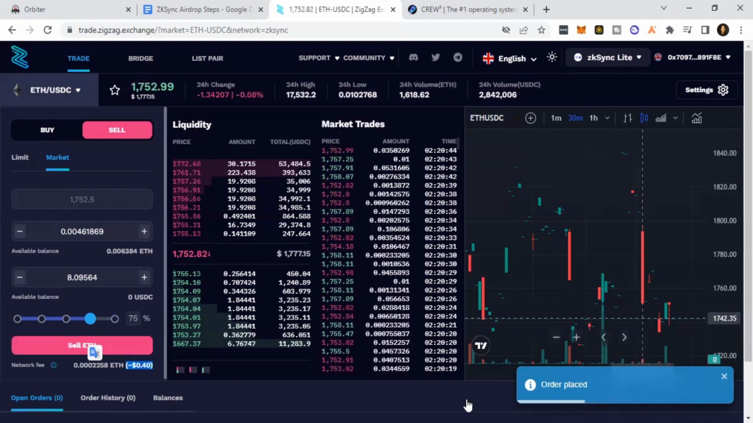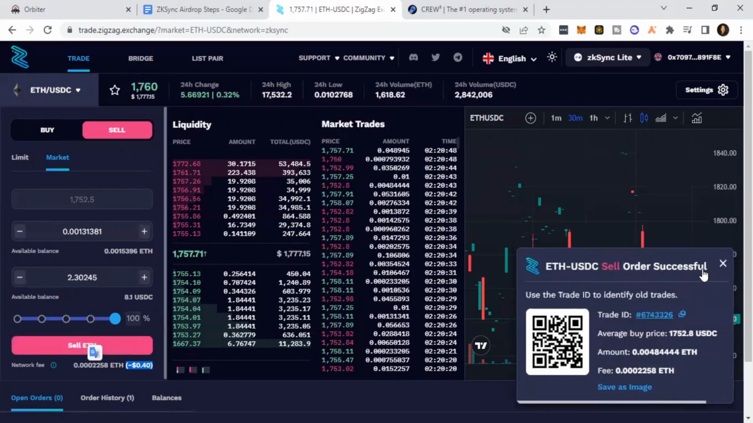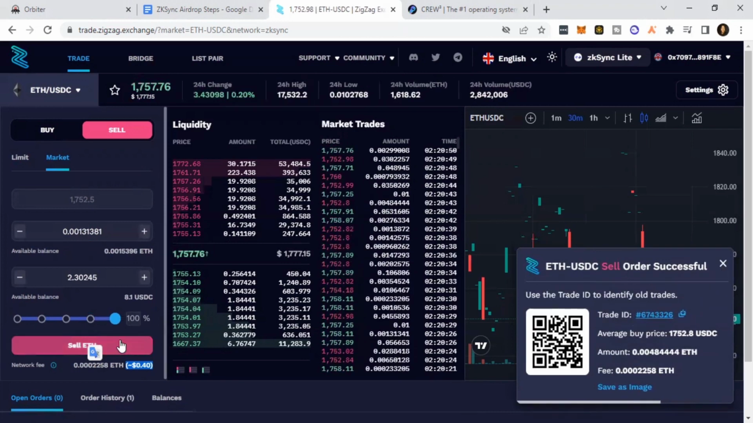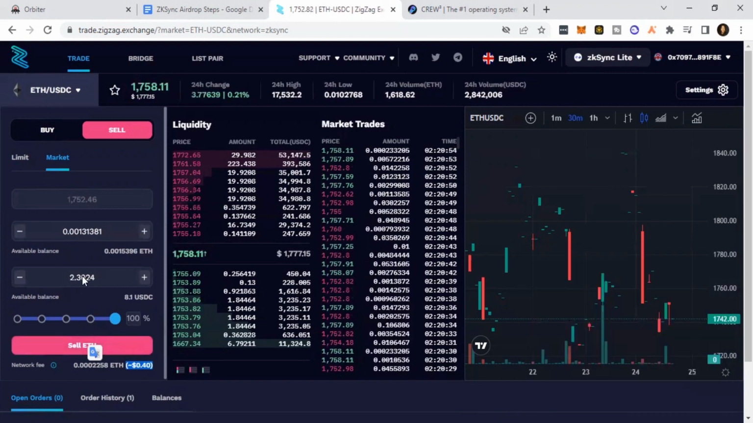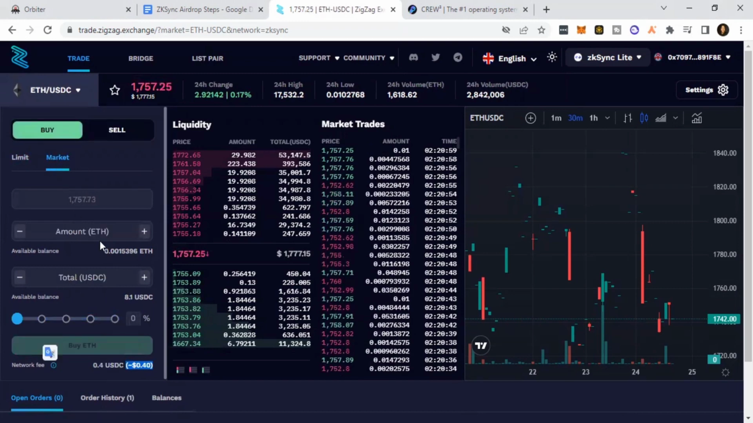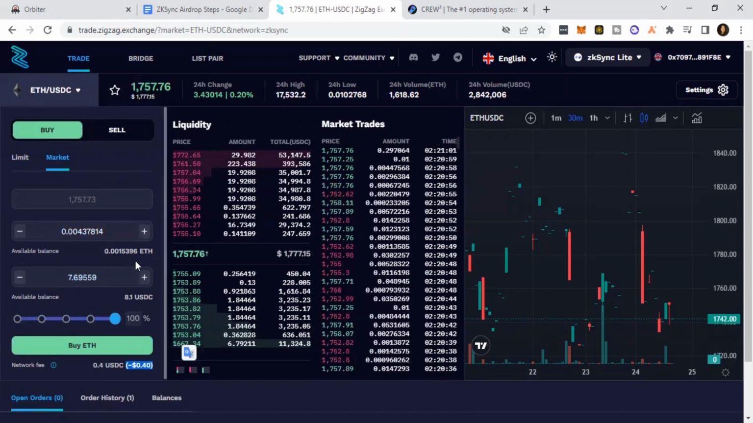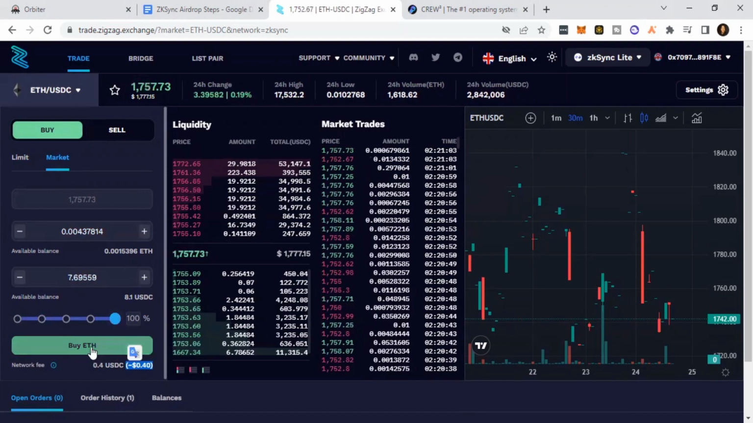I'll try it on mobile and also record it for you. So you see, ETH USDC sell order successful. So I have officially interacted with this exchange. I can come back now to buy, and I believe that's going to work now. You see what I'm saying? So I'm just going to buy back my ETH, 100% buy.